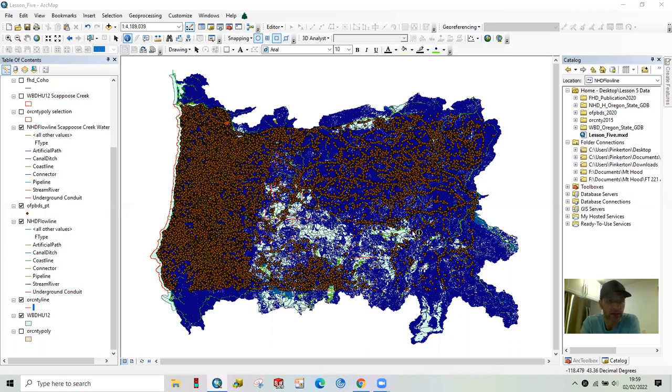This NHD flow line data, I think there's 1.8 million streams in that layer. So you don't want to use that entire layer. Every time you move, it's going to redraw all 1.8 million of those streams, and it will really bog your computer down, totally bogs mine down. And then the Oregon fish passage barriers, I think there's 800,000 of those. And that's what's symbolized here on my map by these brown dots.